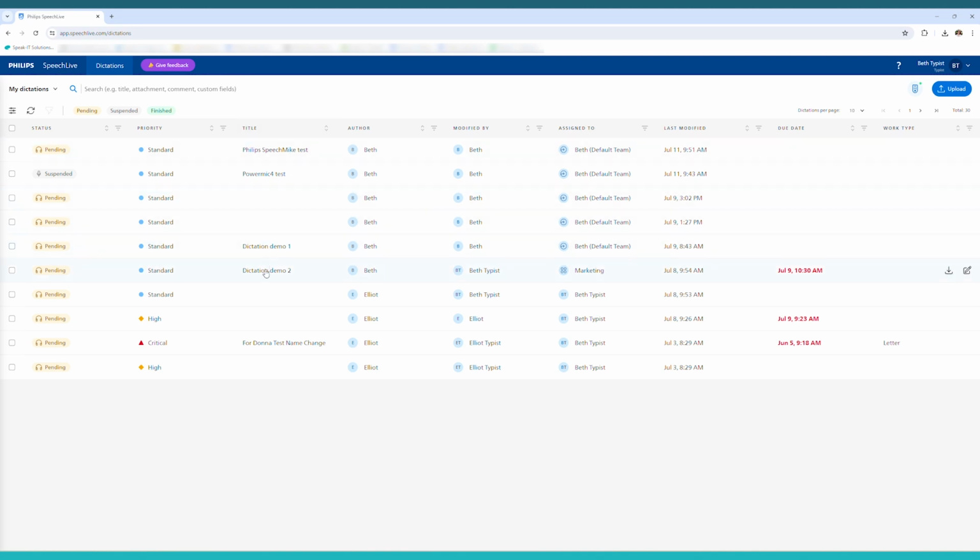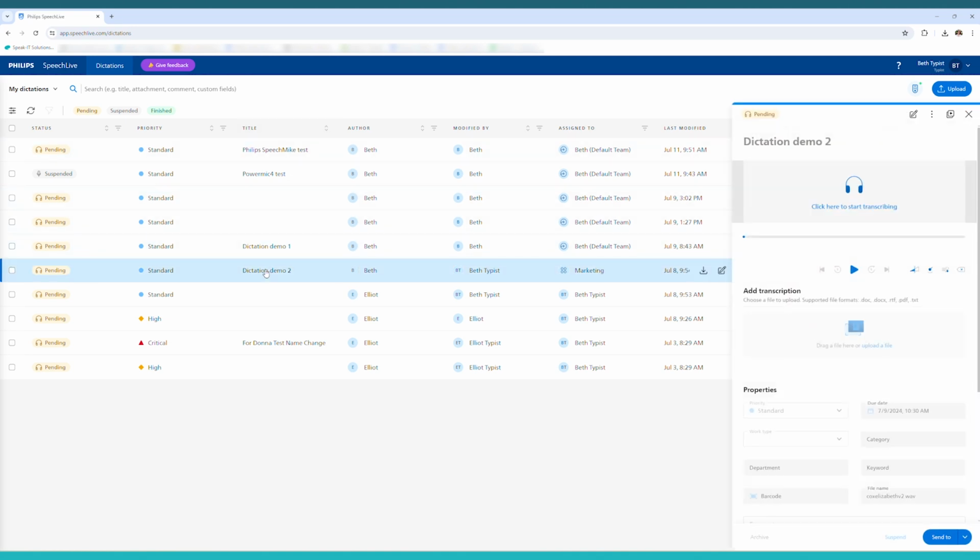Now you can click on a dictation to open it and use the foot pedal as you've configured it to play pause, forward and rewind.